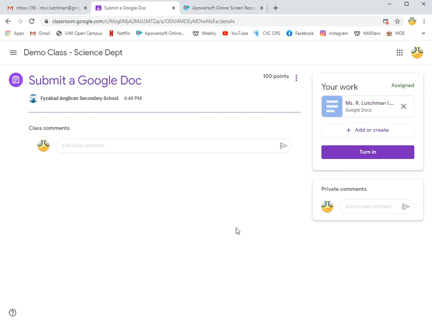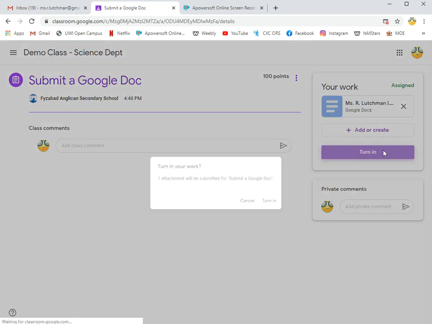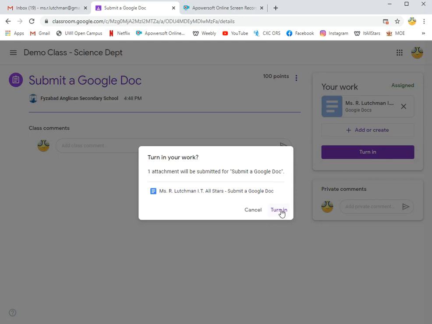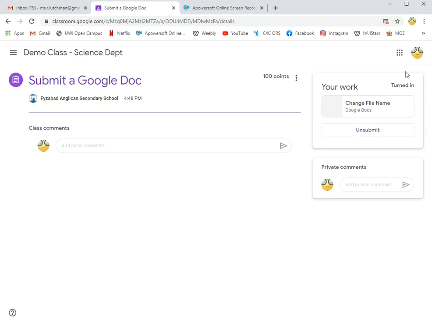Now, when you're ready to submit that assignment, to submit that Google Doc, you click on Turn In. When you click on Turn In, you're telling the teacher that your work is ready to be corrected. So I'm going to click on Turn In and click on Turn In again. And that's it.